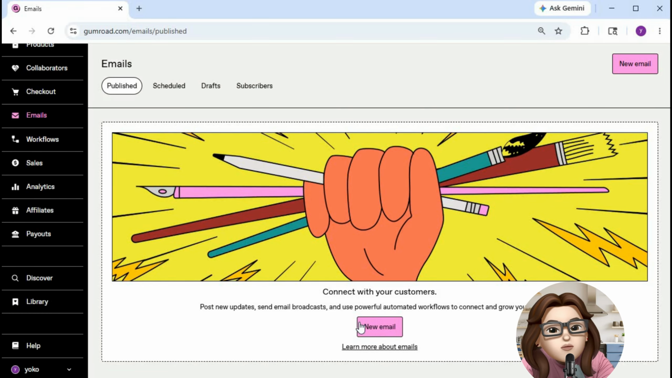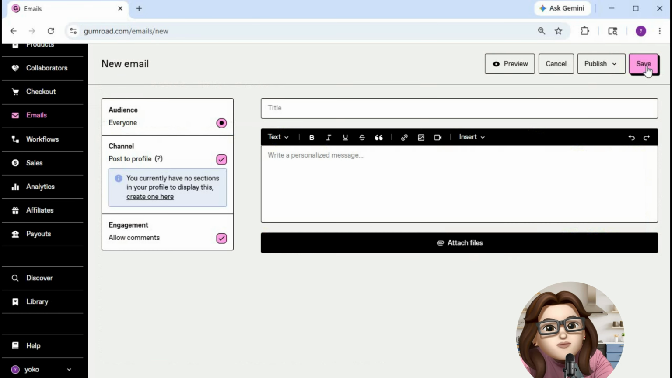Now, click on New Email at the top right corner. After that, enter a title for your update. For example, you can type something like Product Update or Version 2 Released. Then write your message inside the editor. You can add text, product updates, download instructions, links, images, or even videos inside the email.